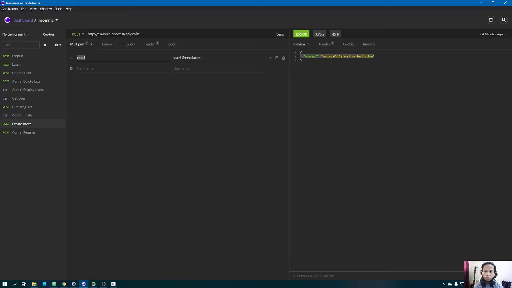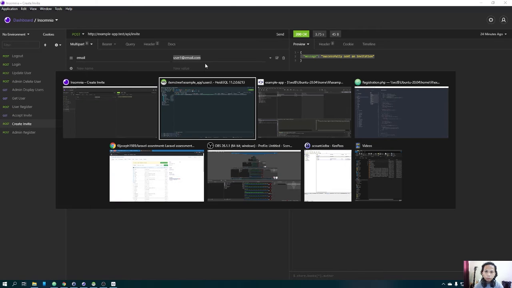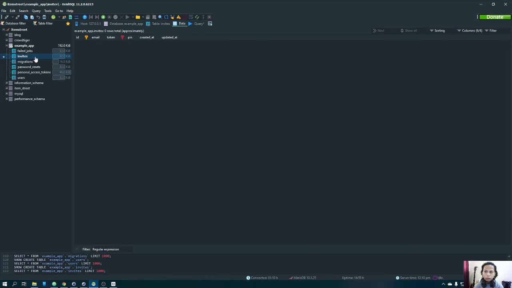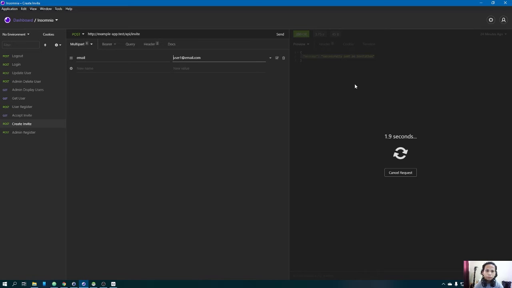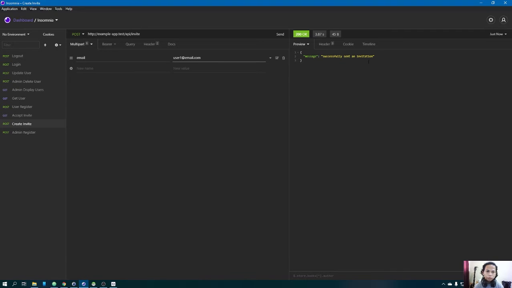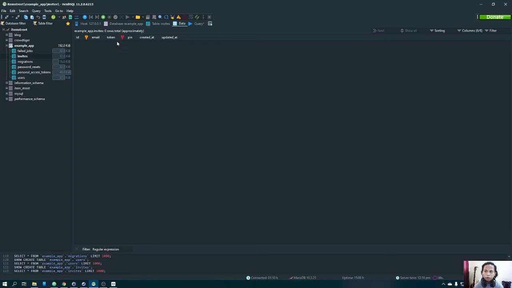So here, the only field required to invite a user is an email. When we click send, that email will be put temporarily in the invites table. So click send. We successfully sent an invitation. If we look at the invites table, there is now the user's email with a token, and also a default pin of six zeros.